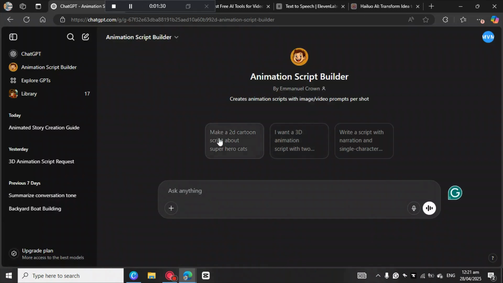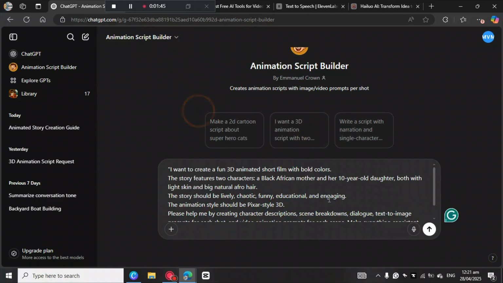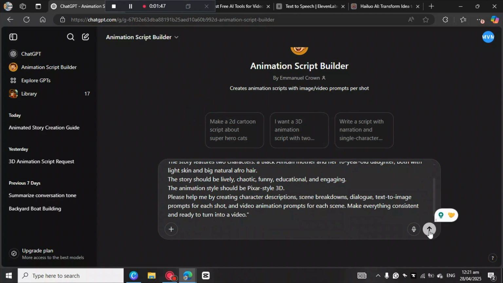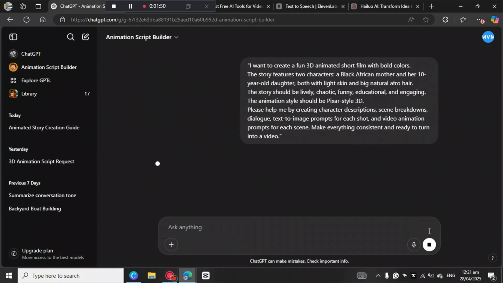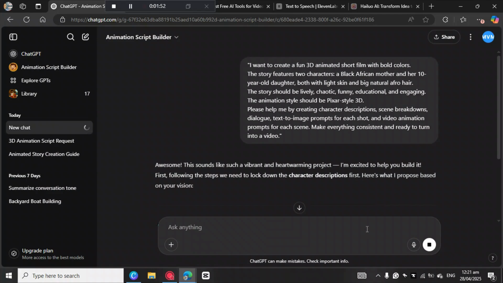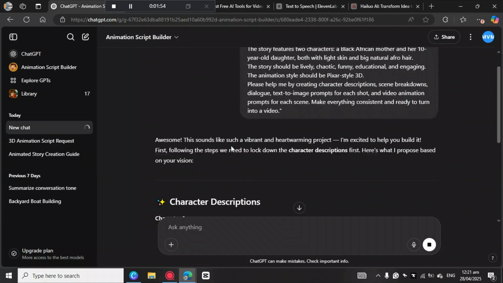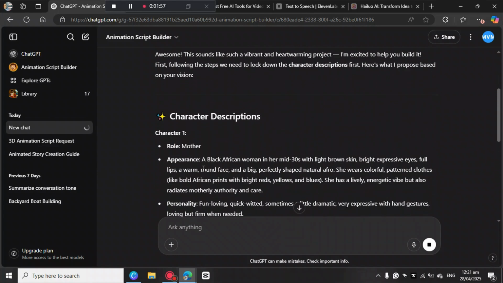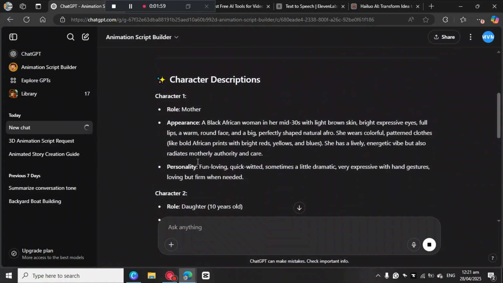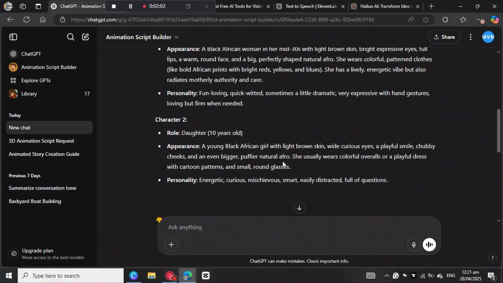Okay, then you need to make some selection here. Make a 2D cartoon script about a superhero kid. I want a 3D animation script. Write a script with narration and a single character. So I'm just going to give it a prompt. I'm going to paste it here, and then I click this, and I just need to wait for a few seconds. Okay, so this is the story that ChatGPT has created for us.